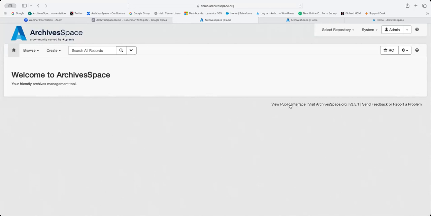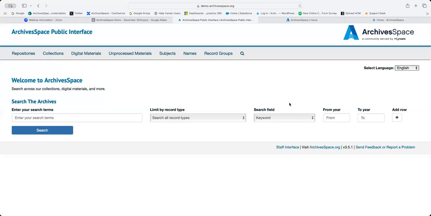So to go to the public user interface in ArchivesSpace from the staff user interface, you just have to hit public user interface and it takes you right over. Again, the public user interface is optional. And it also means that the public user interface only displays material that you elect to publish. So when you save content to ArchivesSpace, it's automatically indexed and saved within your system. It is not automatically published to the public user interface.